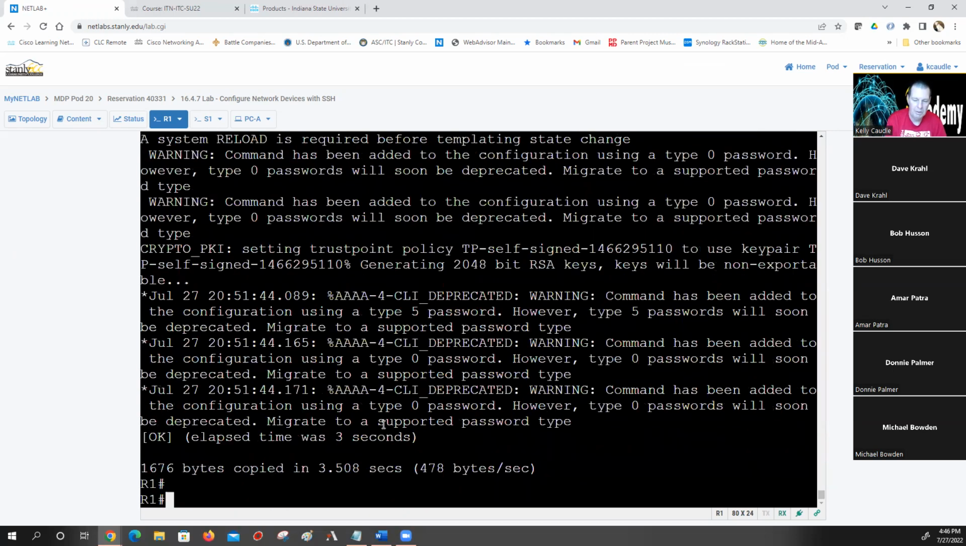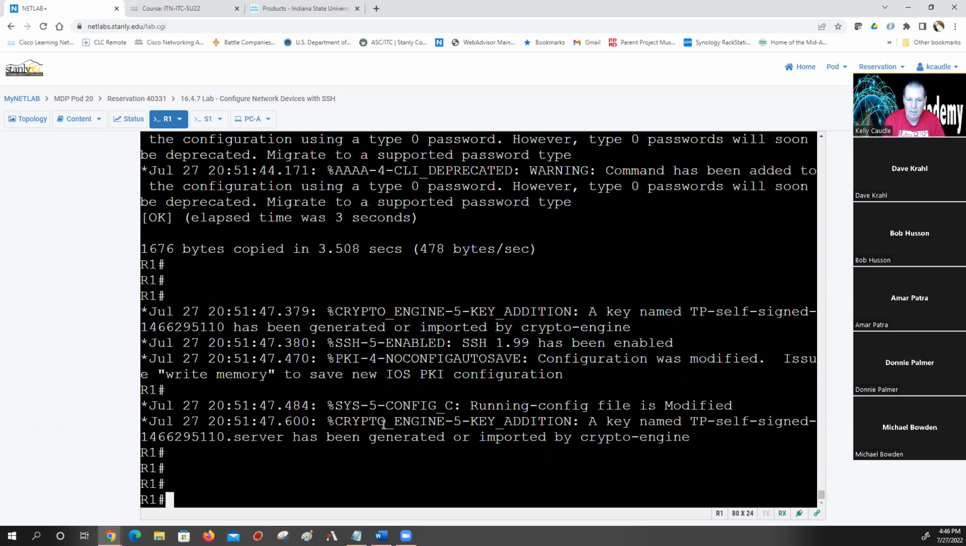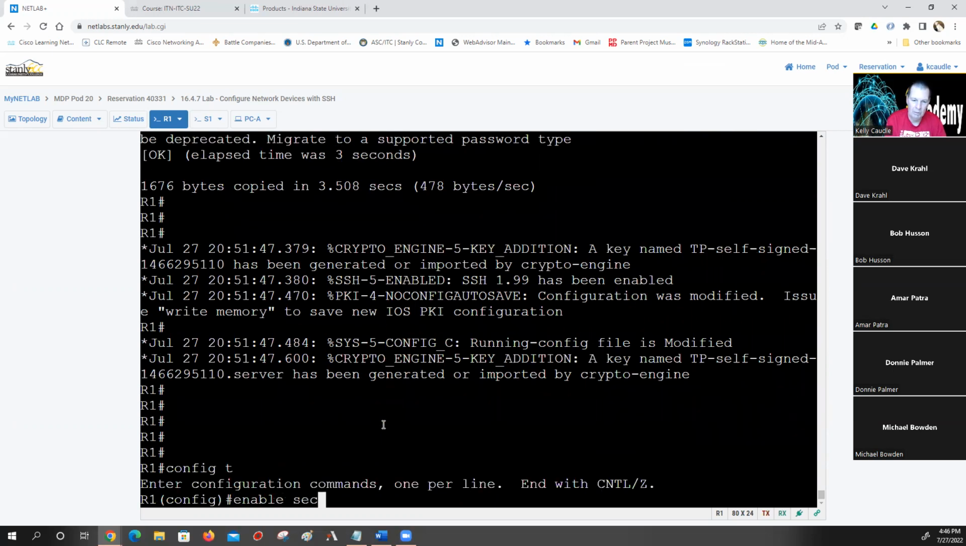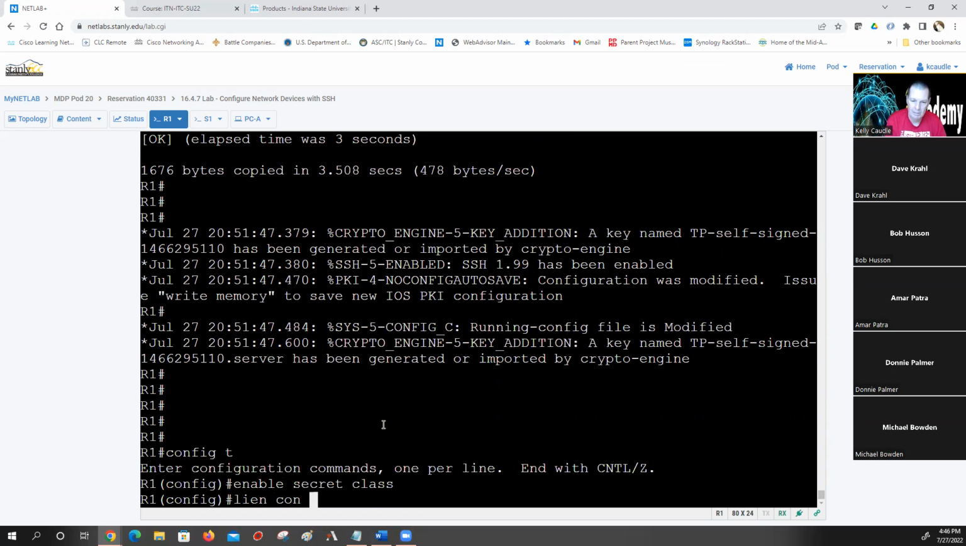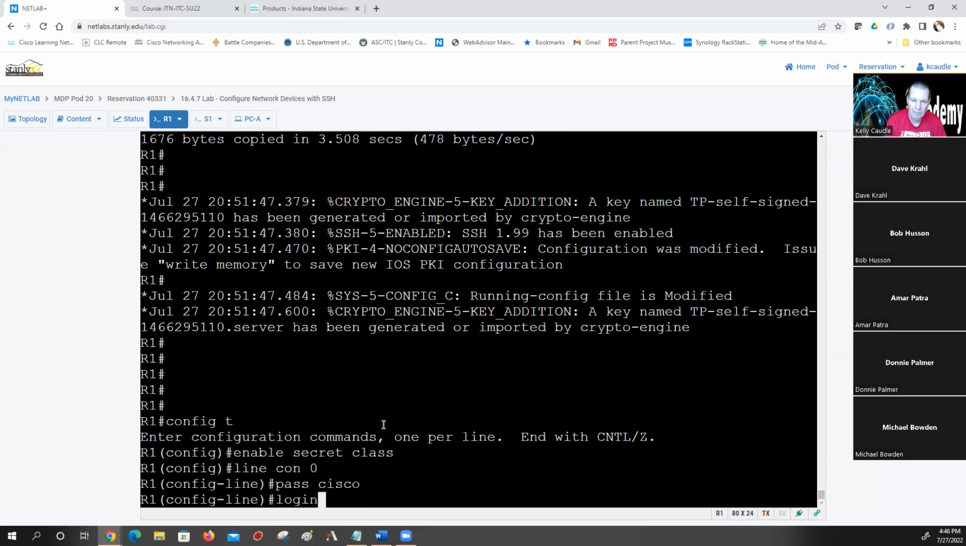And notice what happens here. Now I'm inside, even though if I didn't know my passwords, at this point I'm in privileged exec mode and I moved my config over. So at this point, I can do a config t and do an enable secret class or whatever I want it to be, or line con 0, so at this point I bypass line con 0, password of cisco, login. Okay.